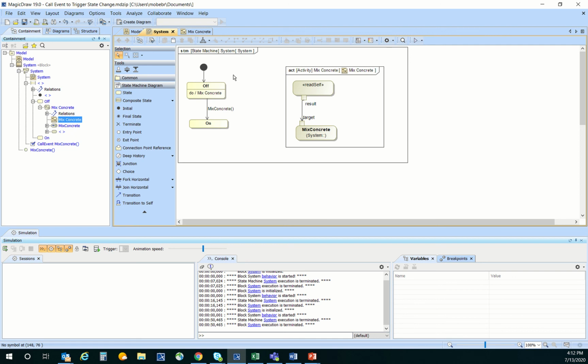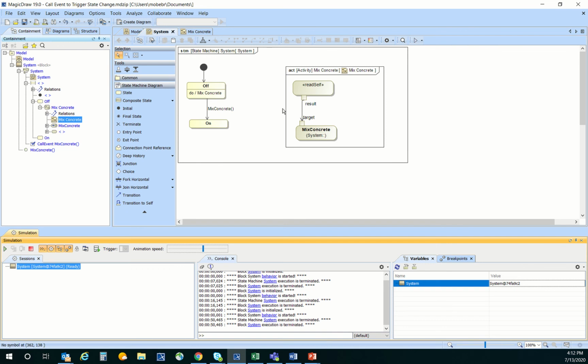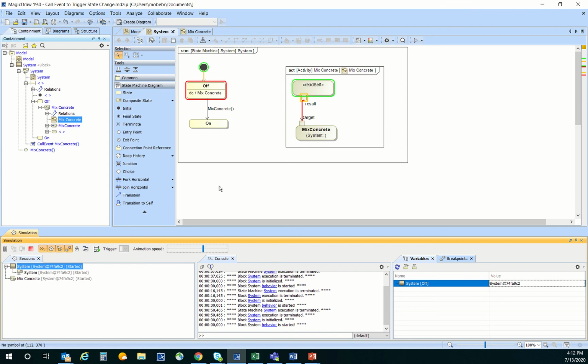So when I execute this state machine now, it will call that behavior or start executing the activity called mixed concrete. That will read the system block, and then it will execute that operation of mixed concrete, which will then cause that transition. So let's watch this happen. And there you go.